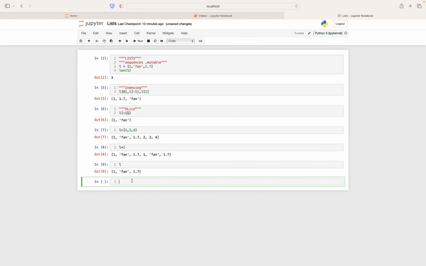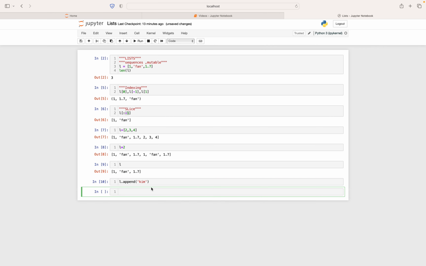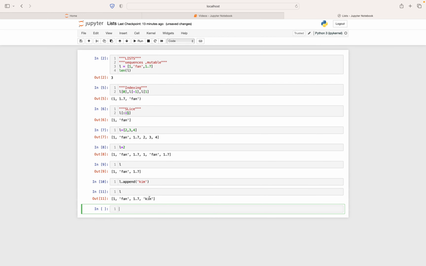So I could say, for example, to my original list L, very important, this is very commonly used, L dot. That's the list I'm appending to, and append is the keyword here. I can add to my list anything. I could say add Kim. And now if I print L, look at this. It appended Kim at the very last. It adds the new elements to the end of your original list.